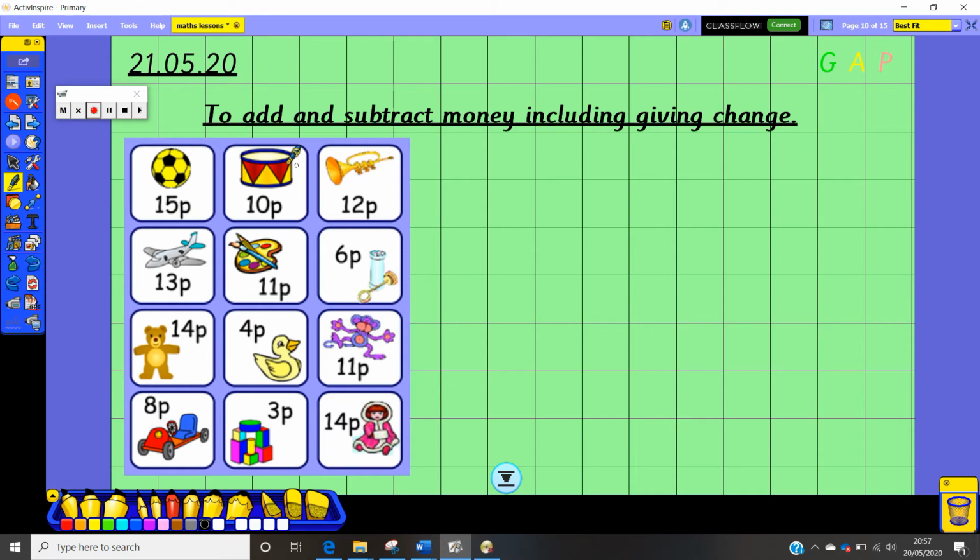So my 2 items from the shop, I'm going to buy a drum and a rubber duck. So I need to write my calculation. So I'm going to do 10p and I'm going to add it to 4p because my duck costs 4p. And the first thing I need to do is work out how much it's going to cost.